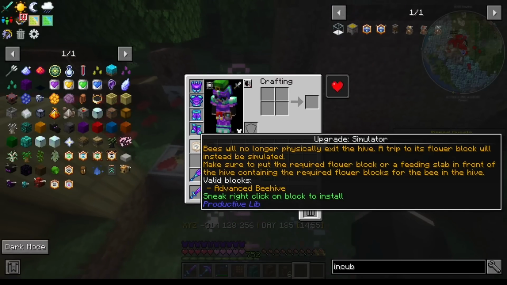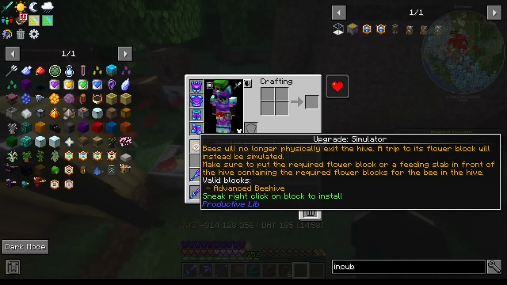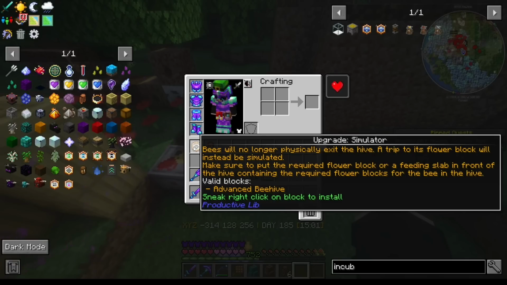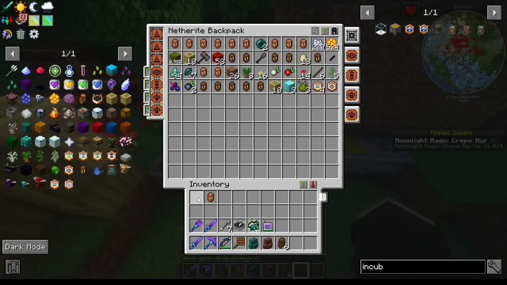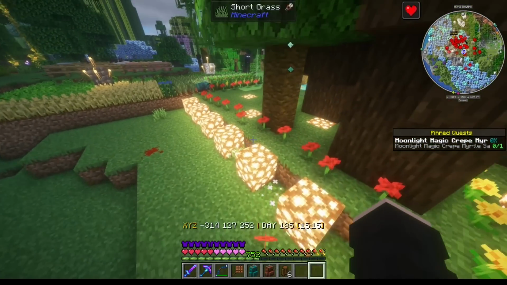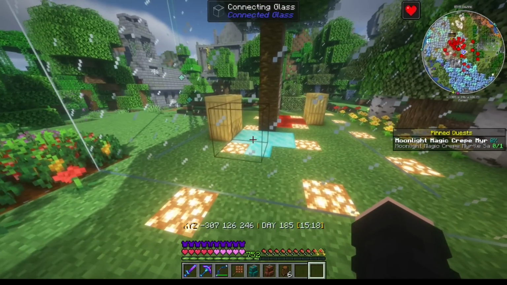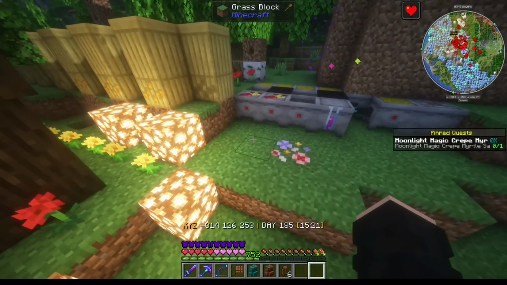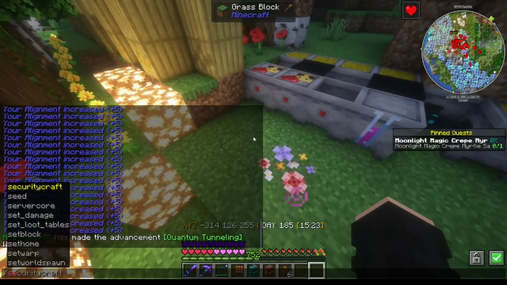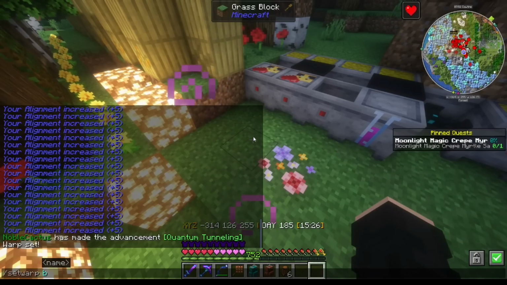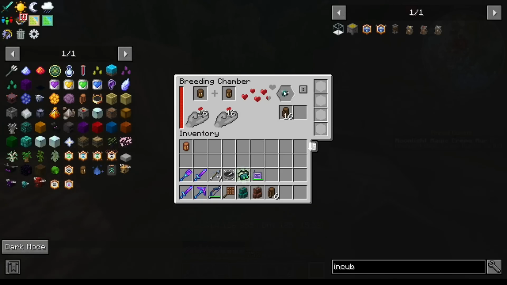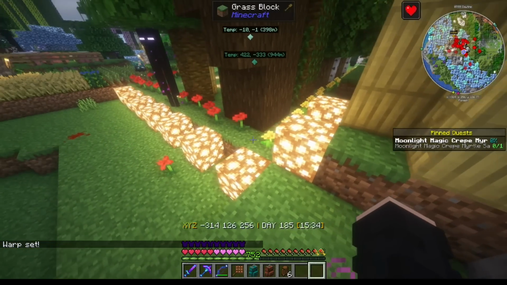Because apparently, these simulator stuff requires a flower block or a feeding slab in front of the hive containing the required flower blocks for the bee in the hive. Okay. Yeah, let's do this. Let's do slash set warp, bee. Perfect. Okay. So then we're getting more diamond bees, more redstone bees.